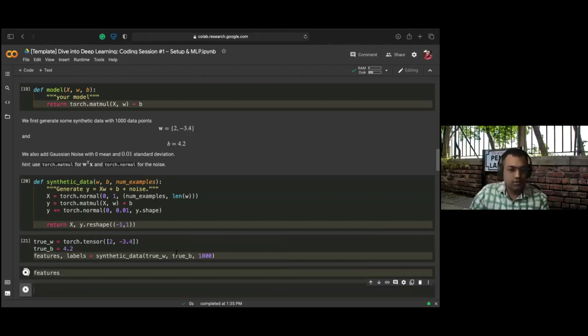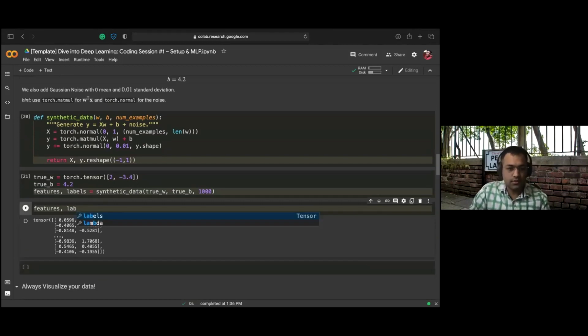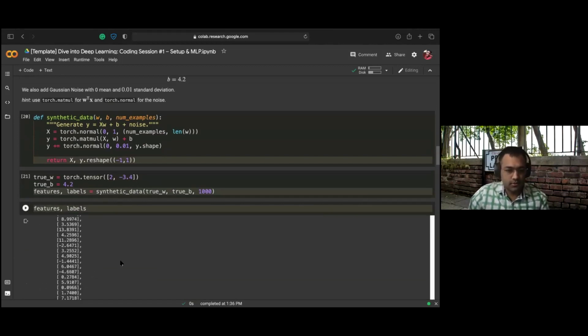Let's look at the features. This is what it looks like, and this is what the labels look like. That's fine. It's a one-dimensional array for the labels and a two-dimensional array for the features. That's what we requested it to do, and that's what we have over here.